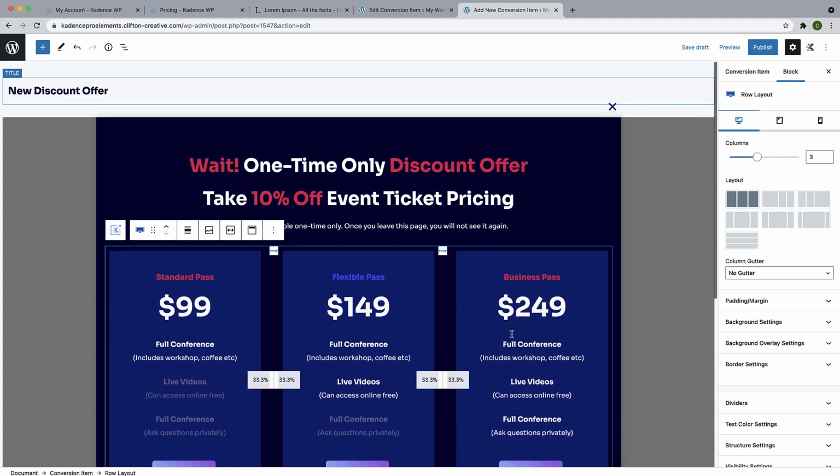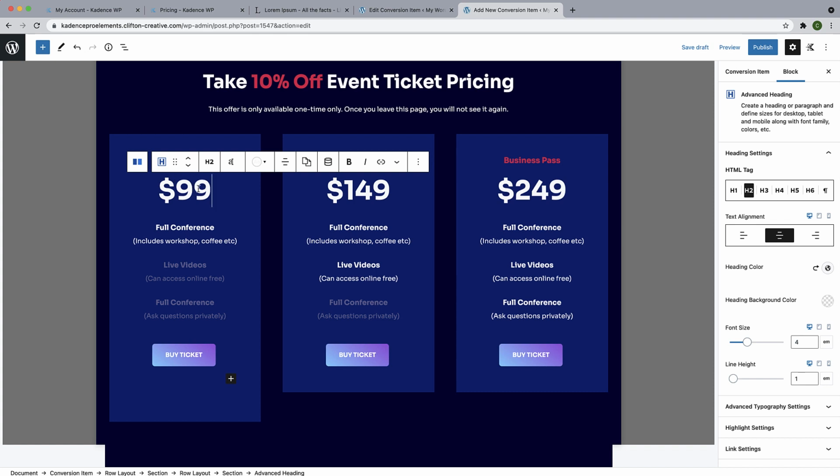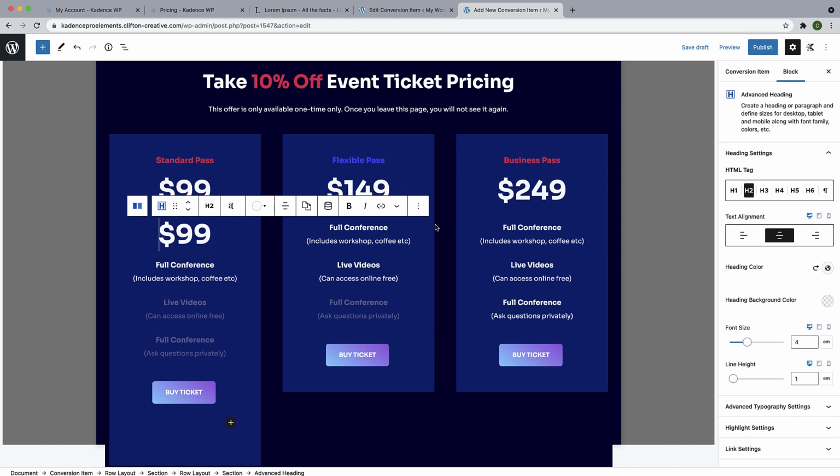Okay, so here's our pricing table. All right, and all we need to do now is change the pricing. You can do this any number of ways. I just like to put it below, so I'll come to this pricing here, take 10% off, and we're just going to duplicate that.